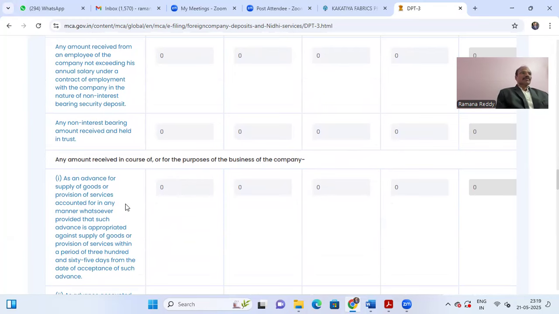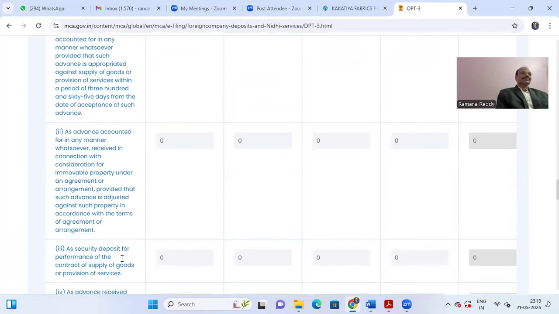So for any business purpose, for supply of goods or provision of services, accounted for in any manner whatsoever, provided that such advance is appropriated against supply of goods or provision of services within a period of 365 days from the date of acceptance of the advance.